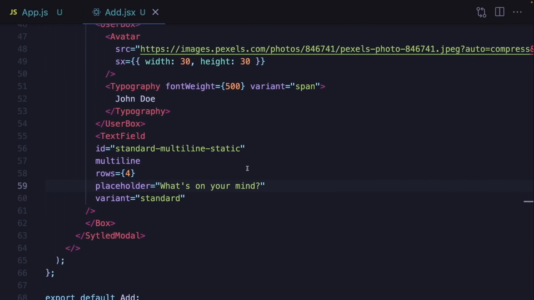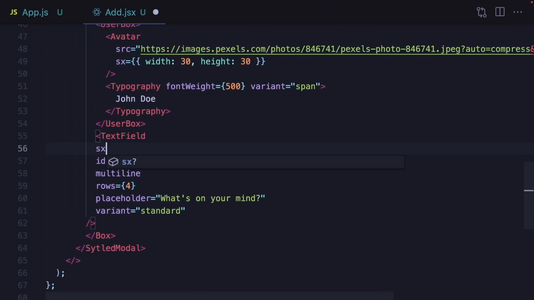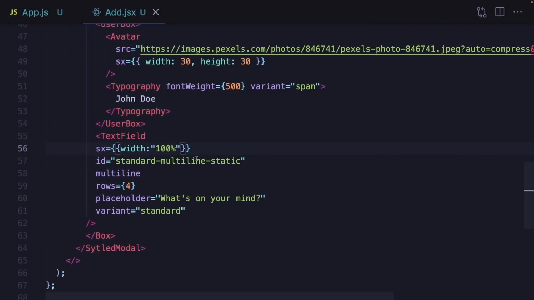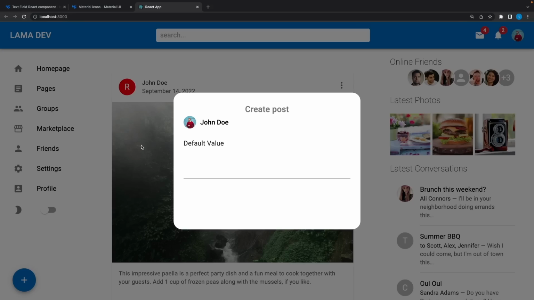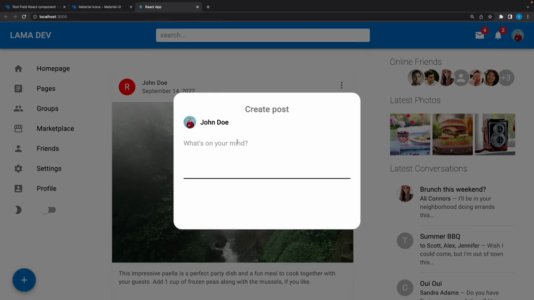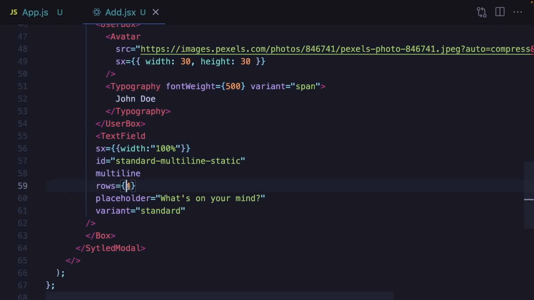Maybe let's give full width. To do this, I'm gonna use SX, and width will be, let's say, 100%. Okay, perfect. But it doesn't look, it's a placeholder. I'm gonna close and open again, probably it didn't save. Okay, perfect. It looks awesome. Maybe a little bit smaller.